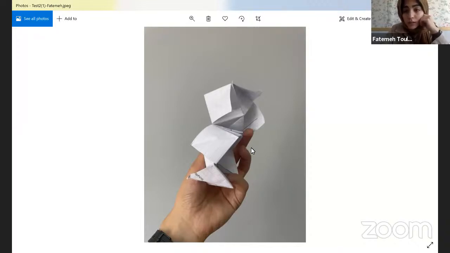Just one more thing. Everyone, while you're watching, if you want to keep making your models and continue working on them while we're discussing, that can be done. That's up to you. Right, go ahead.